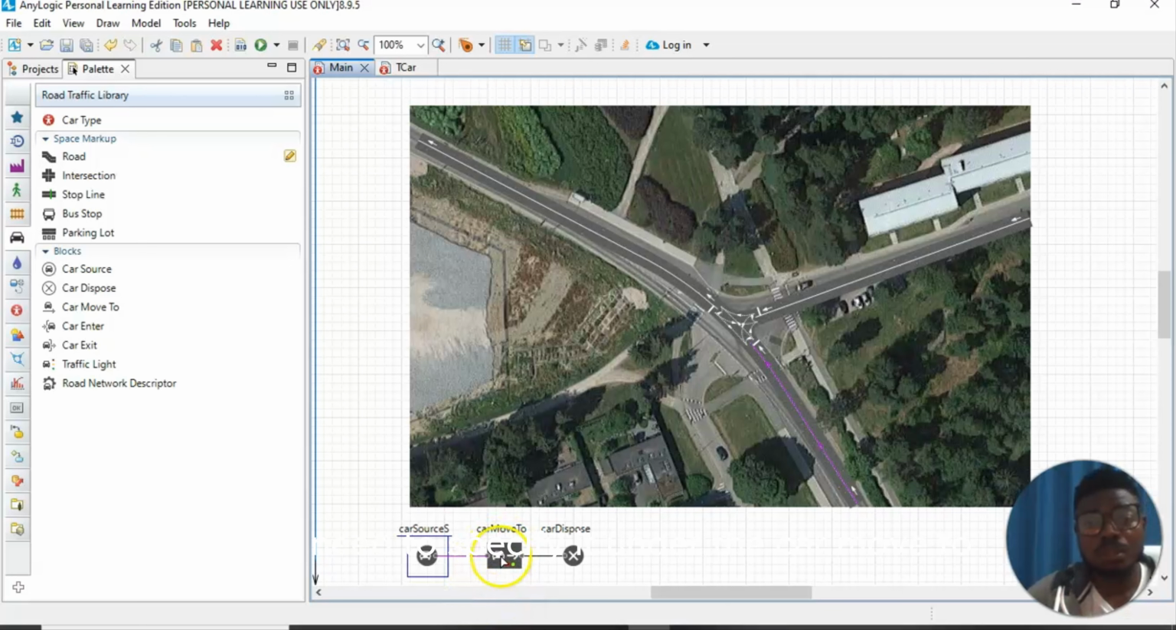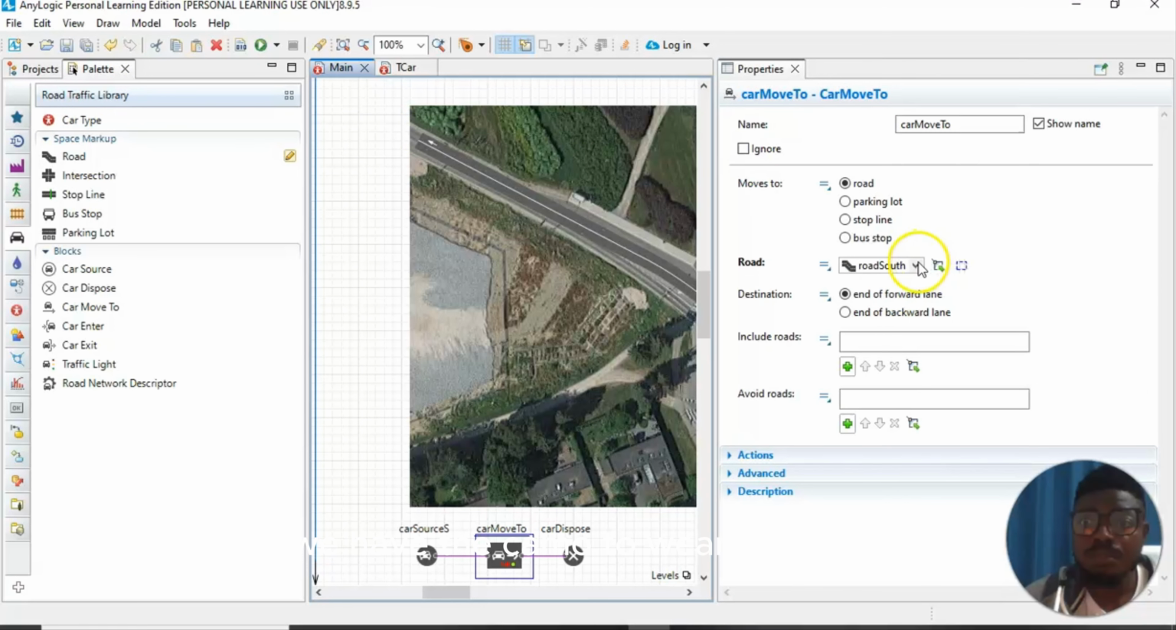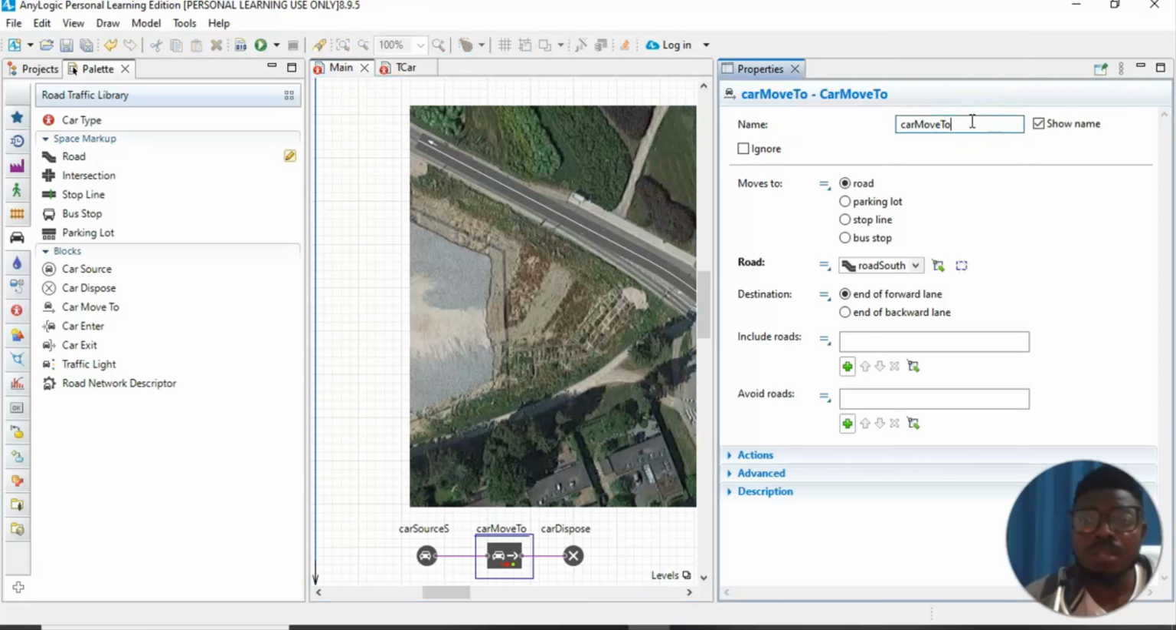So we need to specify it under the can move to. So where is it moving to exactly? So we click on the move to. We go back to the properties and change it. Move to. So we have the can move to where? To the north. So can move to the north.